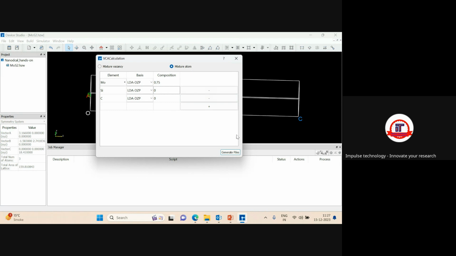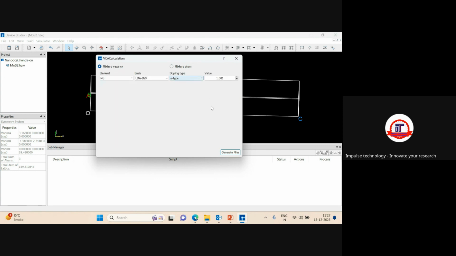So once you define, then you can click on this generate file so that the input and output file will be generated. Here you can see, I would like to select this n-type doping and click on this generate file. So it will take a little bit of time to generate the input and output file.